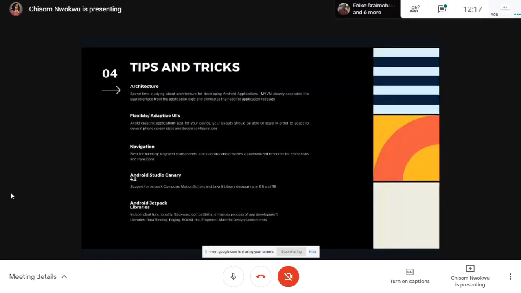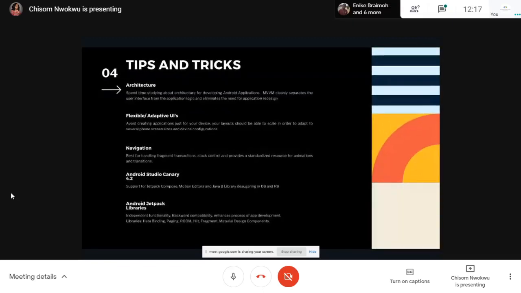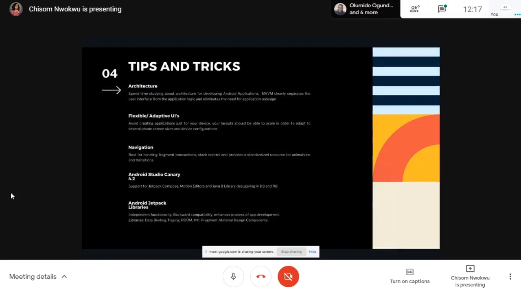So there are some tips and tricks while developing for Android: architecture, flexibility, navigation, Android Studio, and Android Jetpack libraries. Android Jetpack actually came with a form of architecture that hasn't really been in existence. It's called the MVVM. What an MVVM architecture does is it clearly separates the user interface from the application logic.